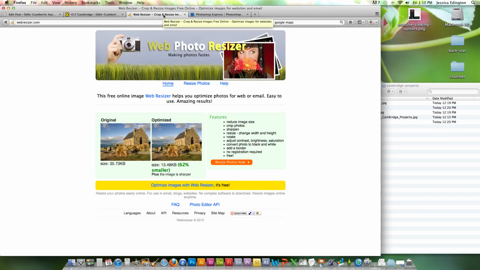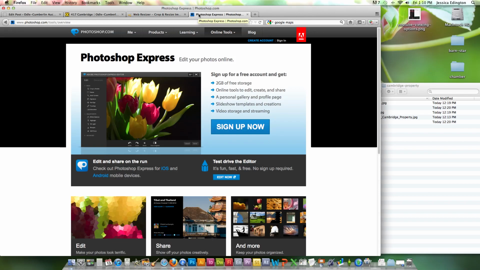A free service online is called webresizer.com, and this is where you can take an image, and you're not necessarily cropping it, though you can, but you're going to reduce the overall image size, and therefore it's a much smaller file size and easier for people to download. If you need to edit a photo and you don't have Photoshop, then you can go to Photoshop Express, which is a free account, and you can do things like touch things up, change the hue and saturation, etc.